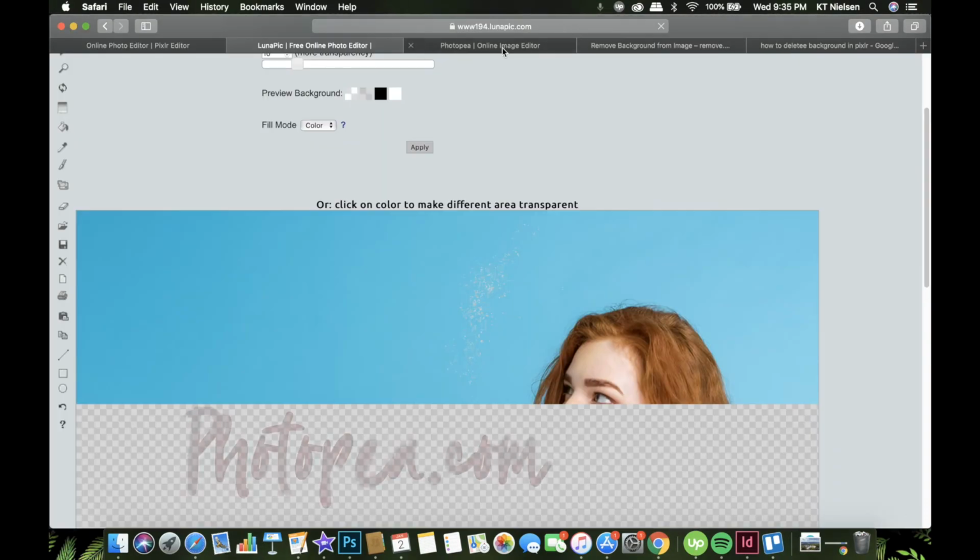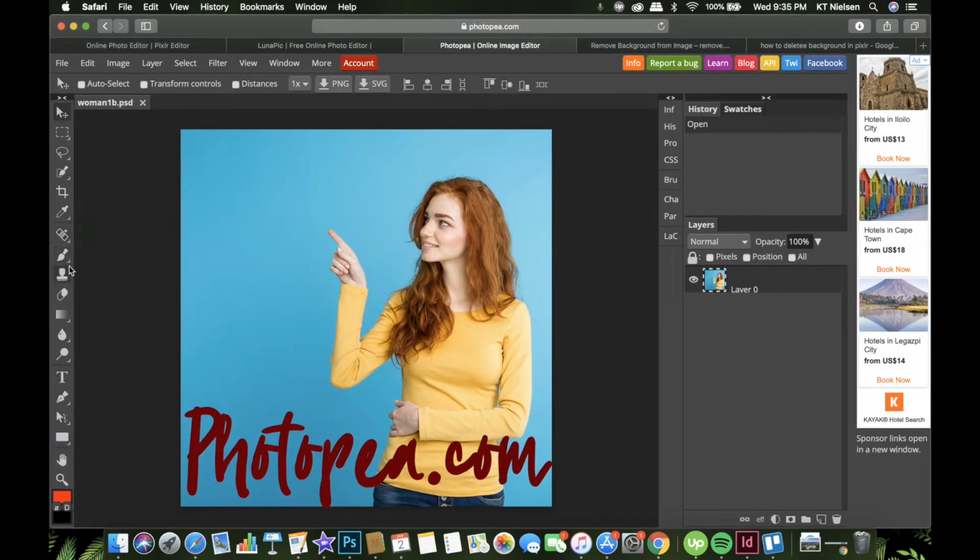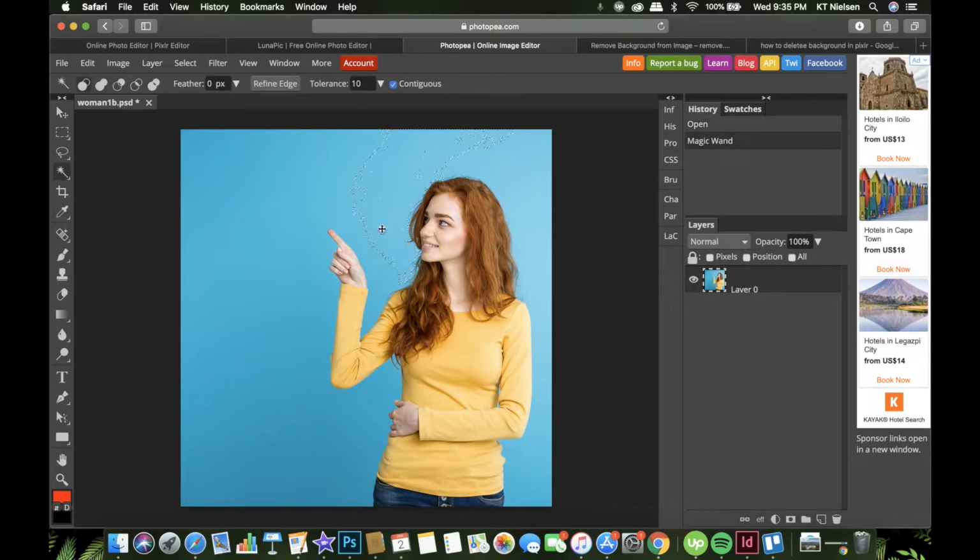Now let's go to photopea.com, choose the wand tool. If I can find the wand tool, it's there. All right, and then click the area again, shift key, so that we can choose the area.